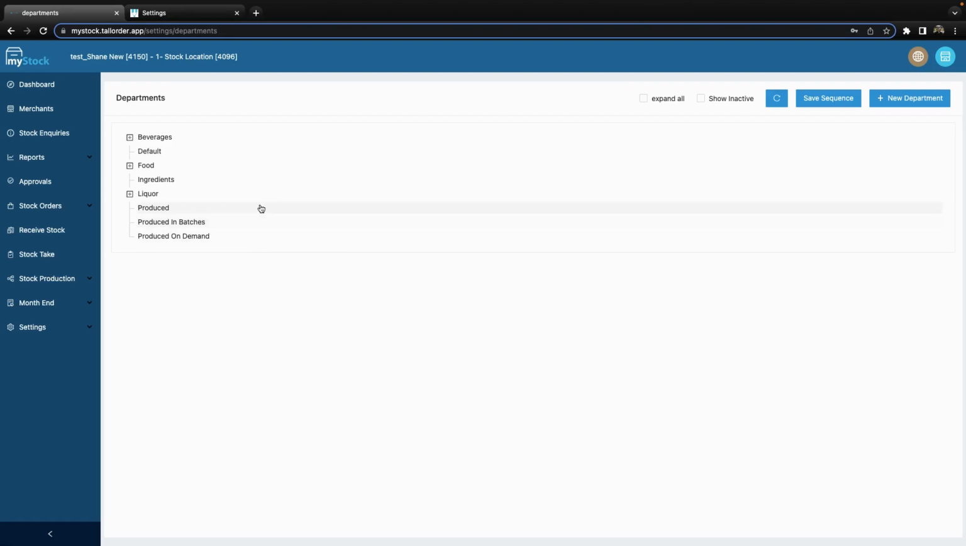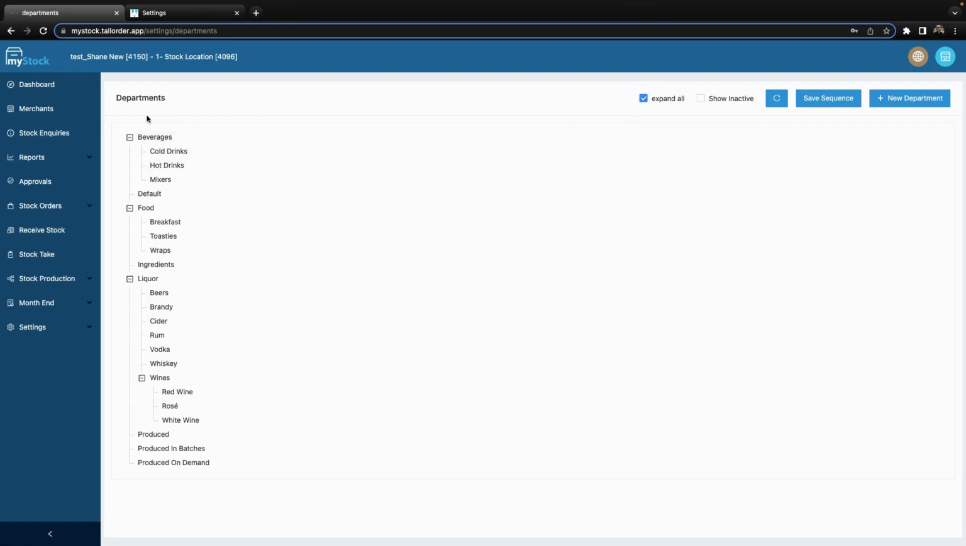As you can see, I have rearranged and sequenced my departments in such a way that allows me to have full use and better use of my stock. If you see here, I can select expand all. As you can see, I have sequenced my products into their overall departments, so department heads, and then I have got some sub departments. I've chosen to do this, and we highly recommend that our clients choose this sequencing, as it will allow them to maximize the use of myStock, and it will be much easier to use when you have sequenced them as such.